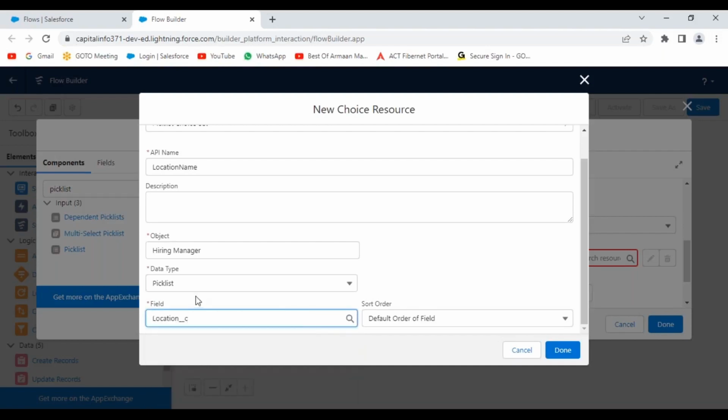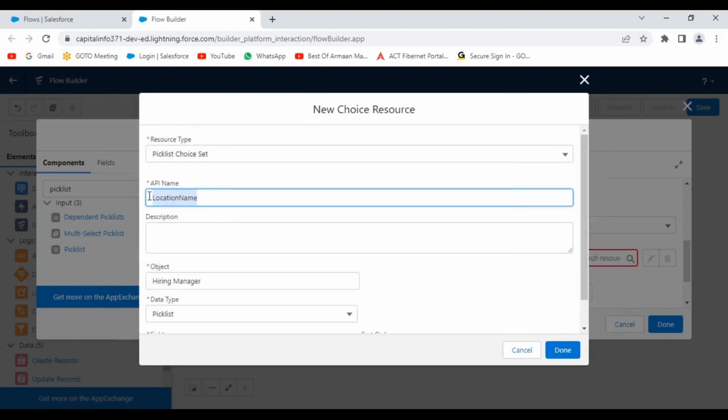The location field here. So go to the hiring manager object. Inside the hiring manager object, whatever pick list is available with the name location, collect that pick list. In that pick list, whatever options are available, collect those options and place them inside my element here, location name, and then these values will populate into my pick list control automatically. Clear? Understood the concept now? This is how we need to map.